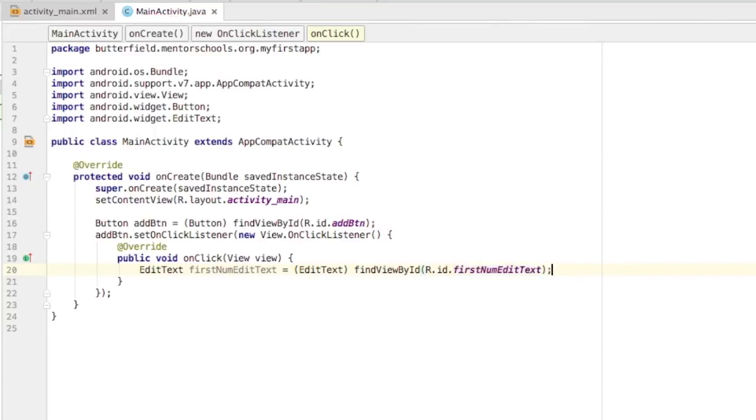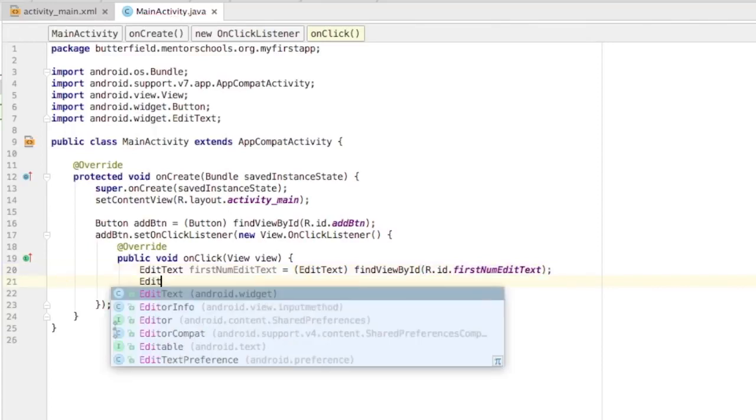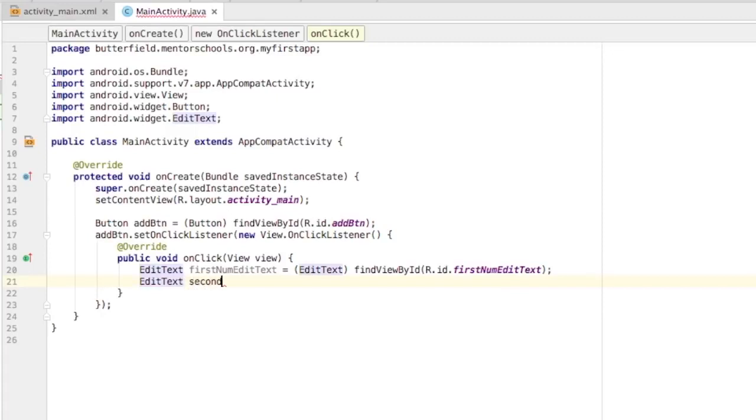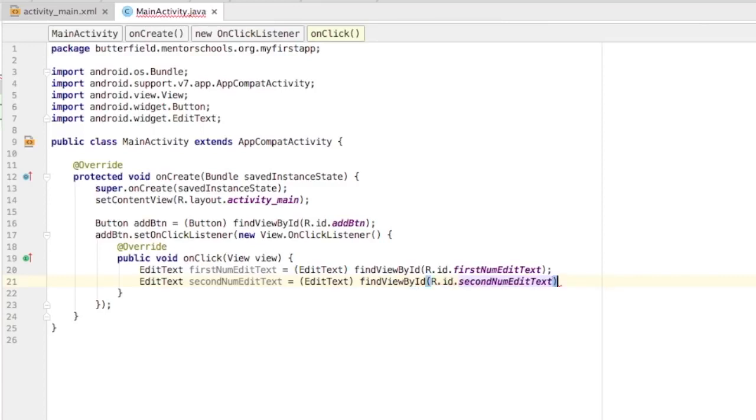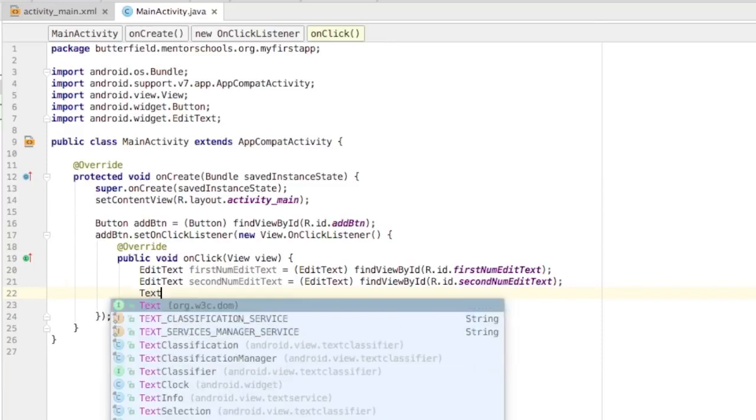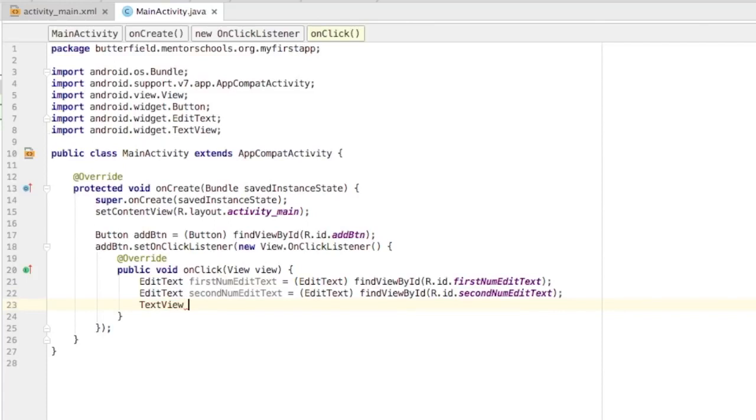So we're going to look through those resources for an ID called first num edit text. And here I'm auto-completing by hitting tab a lot. And we need to do the same thing for the second num edit text. So we're doing the exact same thing here. We're searching for the resources for an ID that matches second num edit text. Okay, lastly, we need to put the result in something, so let's go ahead and do that right now. The result is actually a text view, so it's a little different from an edit text. This one is only going to display text, and we named it result text view.